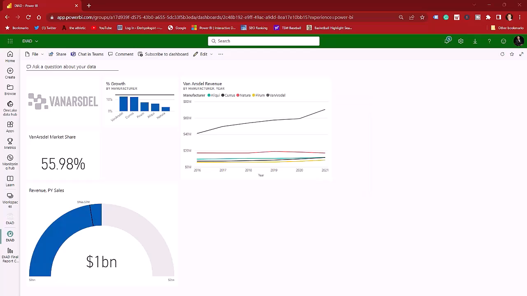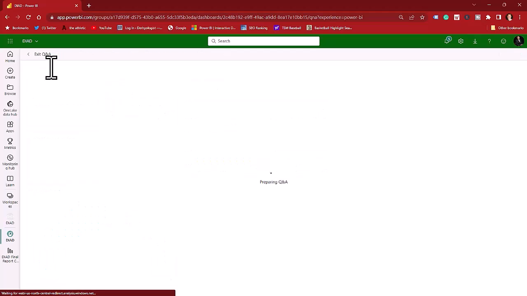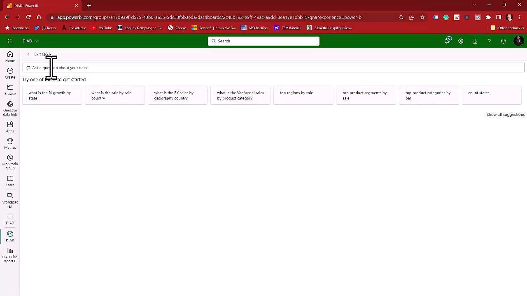Another feature in Power BI service in the dashboard section is you'll want to use the Ask a Question feature. So at the top of the dashboard, you'll see Ask a Question about your data. And we are going to click on that, and we're going to type in Van Arsdale market share by country as a tree map.